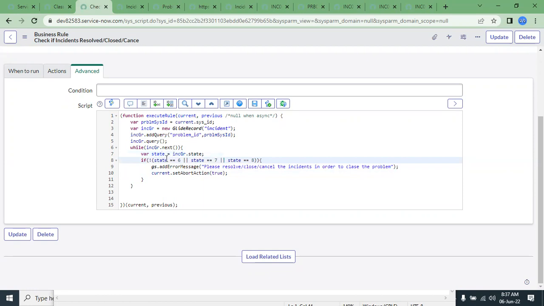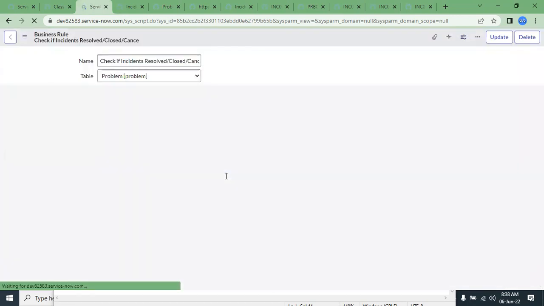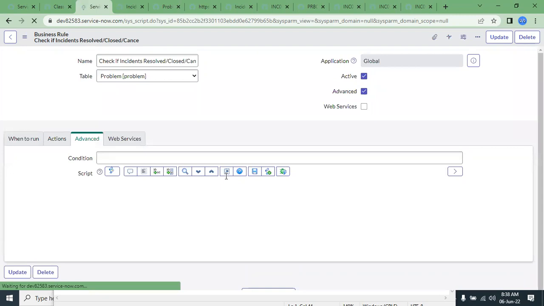But if any one of them is in progress, new, on hold, or any other state, then it will become false. False of not is true. So as the if statement gets true, this particular block of code will run, which will show the error message: please resolve, close, or cancel in order to close the problem. Then we are aborting it. We have written set abort action to true, which means we don't want to close.